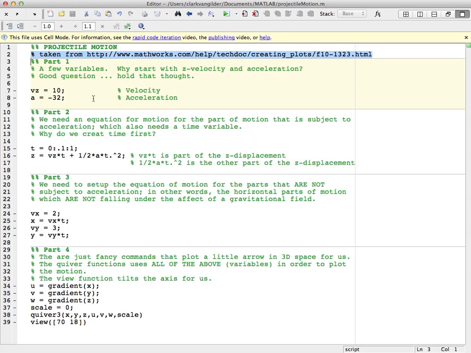And so, some of the cool things MATLAB does here. All right, so in part one here, we need to set up a few variables and ask the question, why start with z velocity and acceleration? And so I set it up. I'm going to call it VZ, velocity z, so to speak, shorthand. And I'll just give it 10.